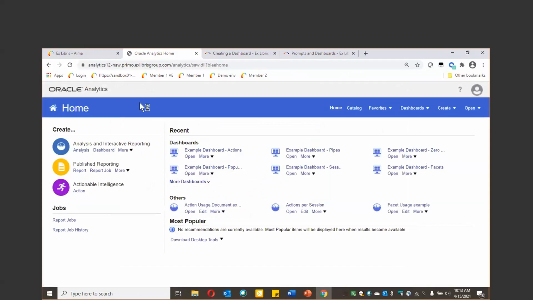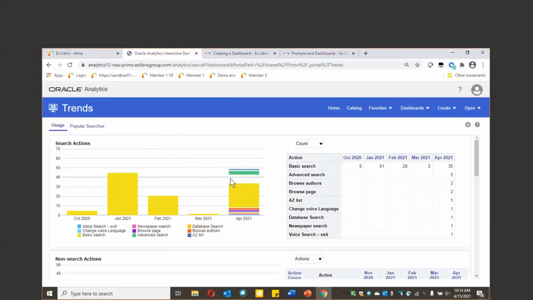Okay, so let's take a look at some of the dashboards. So in terms of what you have out of the box, you have this example dashboard and a trends dashboard. And we'll take a close look at the example dashboard in a second, but I'll just open up the trends one to show you. So these are things that are out of the box. So you'll have them as soon as you log in.